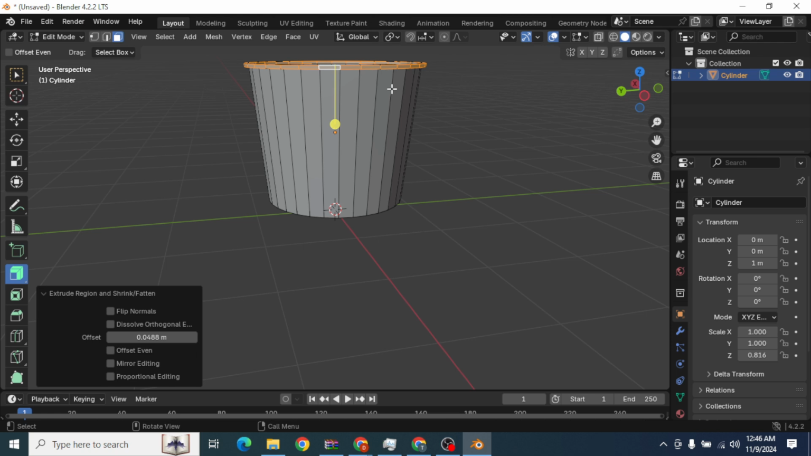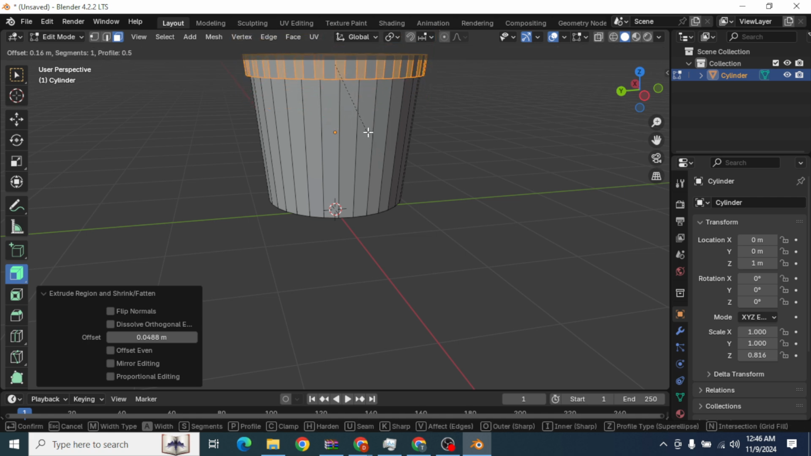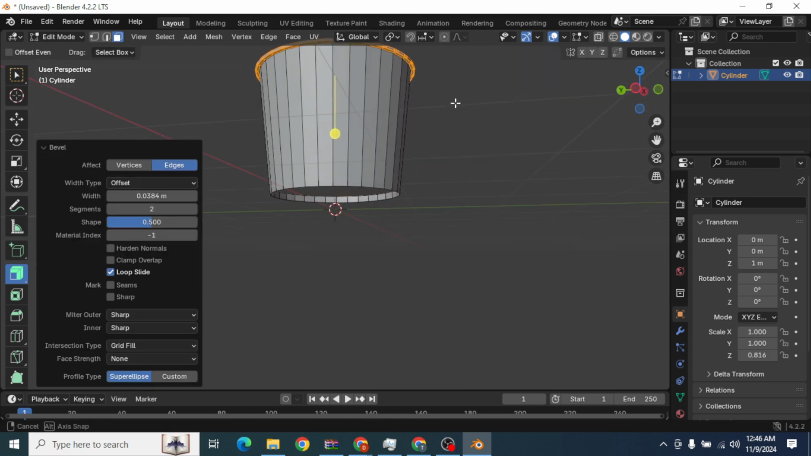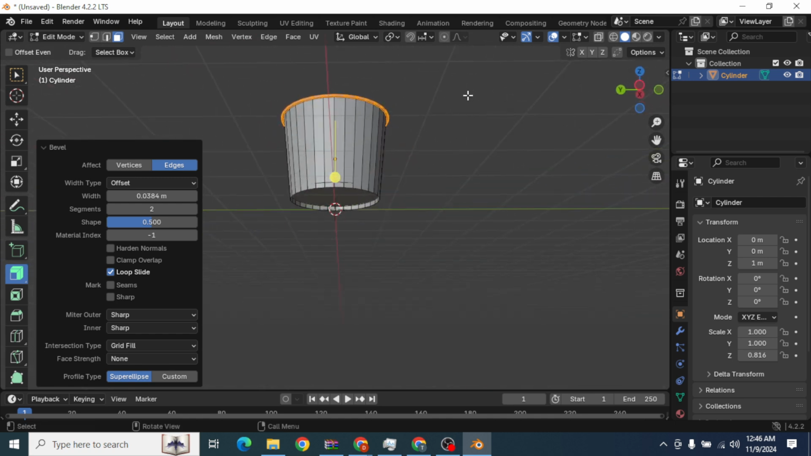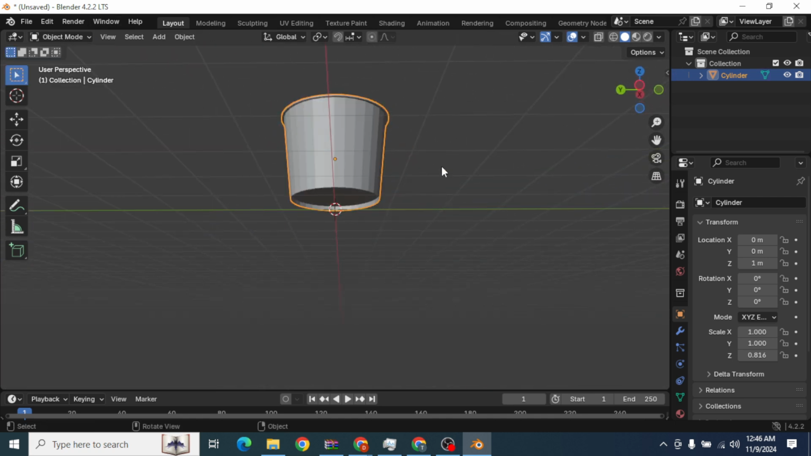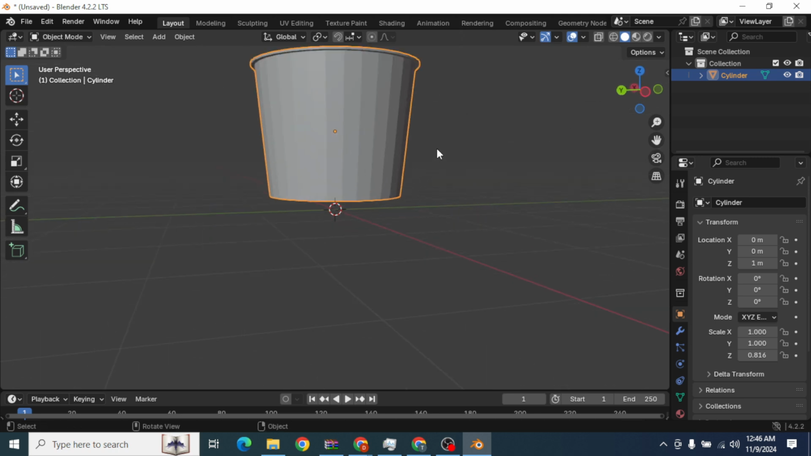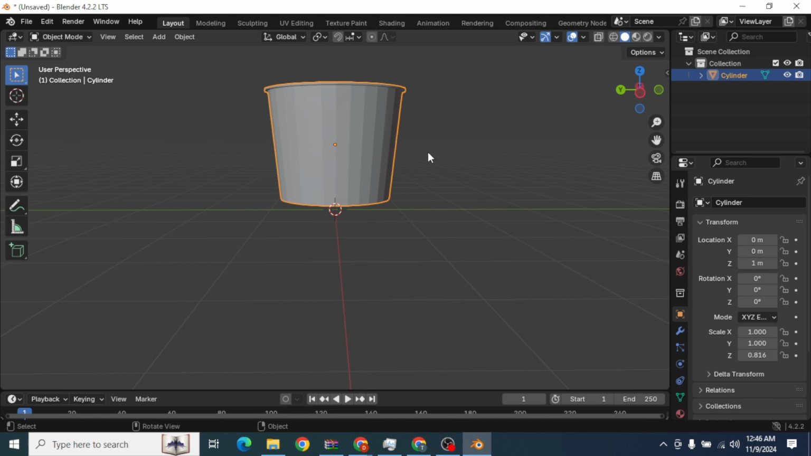We want to bevel this. Press Control B. This is enough, I think. So we got the shape of the paper cup, but the texture is not as smooth as the original paper cup. We want to make it smooth.